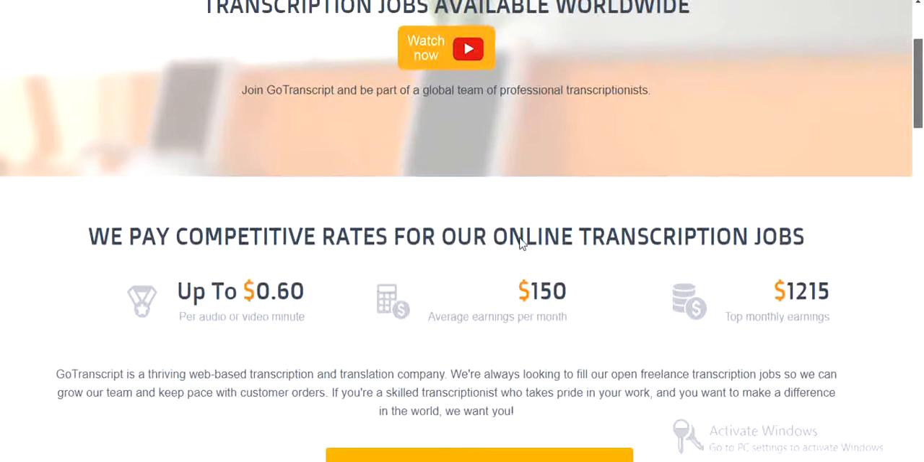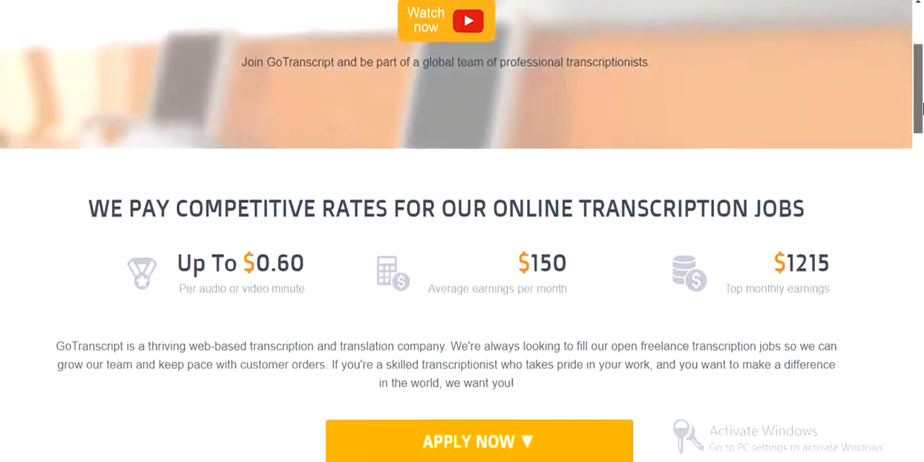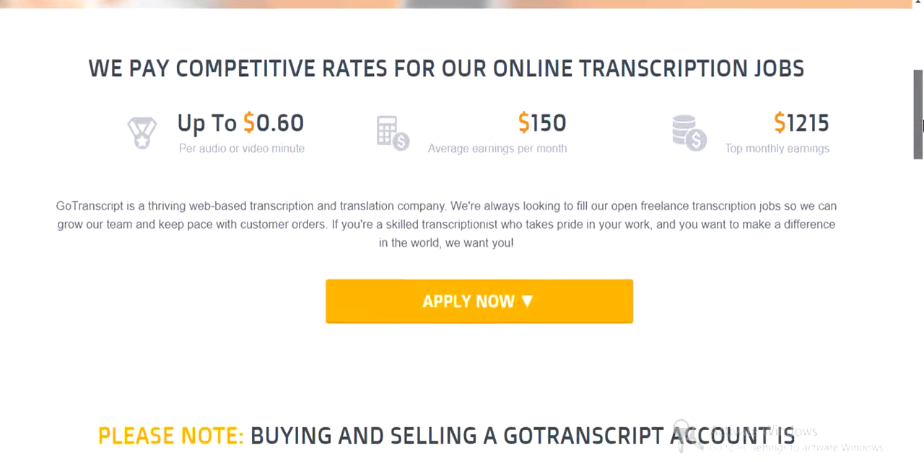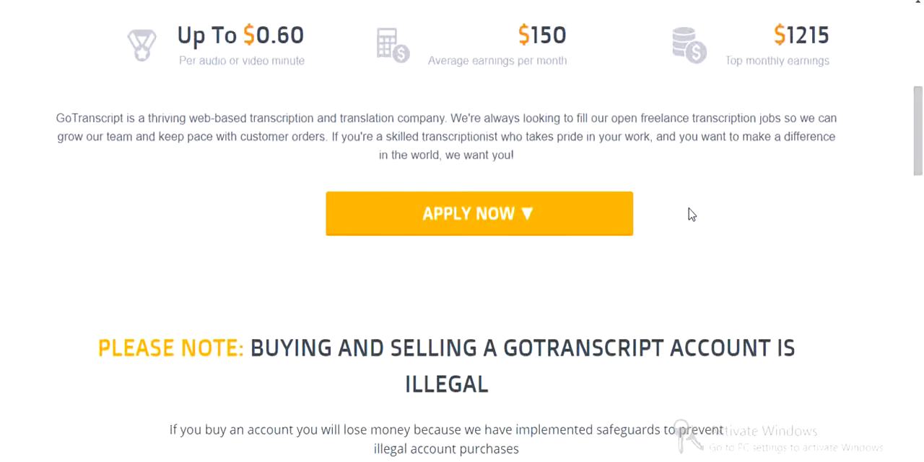Okay, here it says we pay competitive rates for our online transcription jobs and up to 60 cents per audio or video minute. Average earnings per month is $150. That's average. On average, you can earn $150 just transcribing. And their top monthly earnings is $1,215. That's if you're doing this full time, you can earn more than $1,000 online. So to apply, you just click on apply now here.